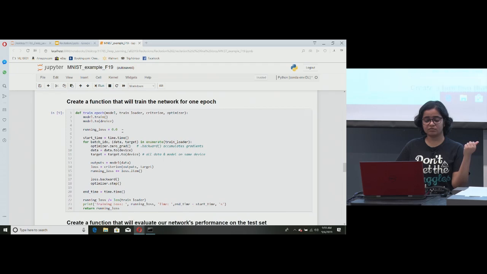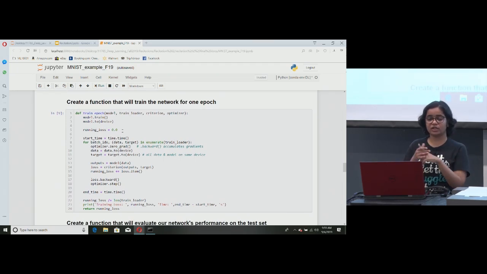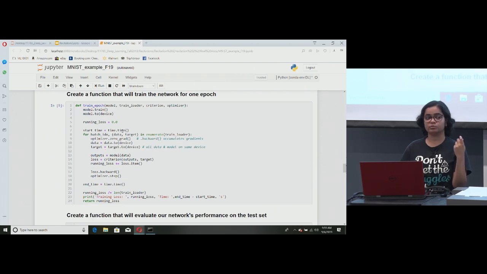This is mostly all, these are all the steps that you need to take. You need to make sure that your data and your model are on the same device. You pass your input through the network, you get the output, you compare it with the ground truth value, you get the loss, you compute the derivatives, and then you update your parameters. Simple. Do you have a question?